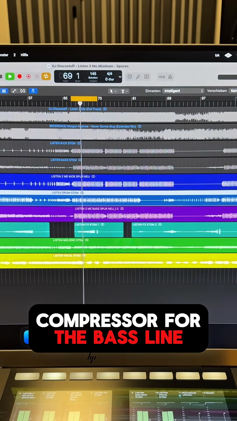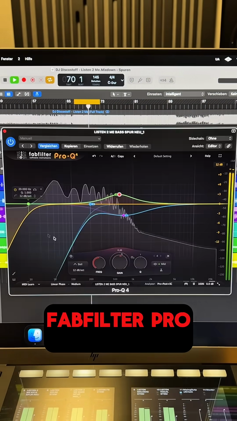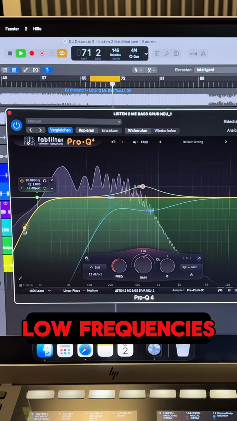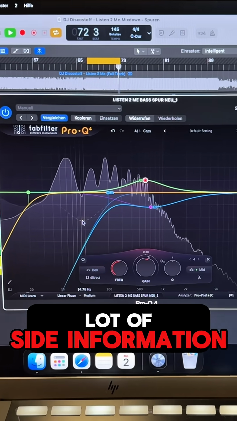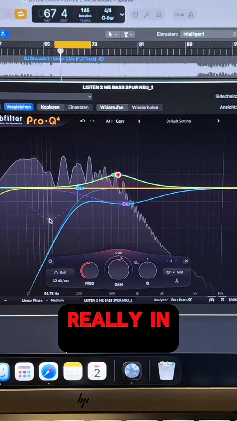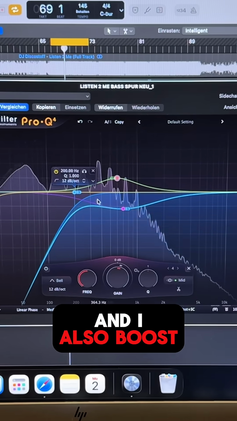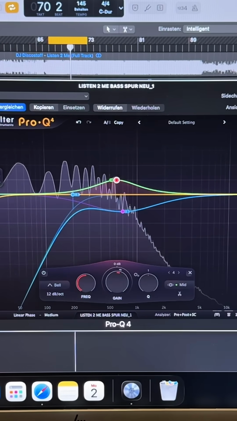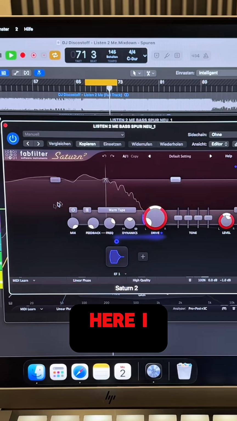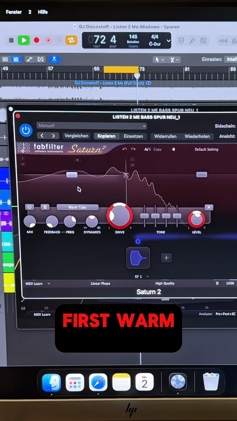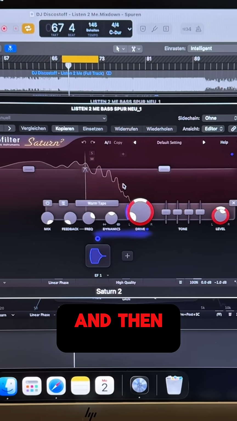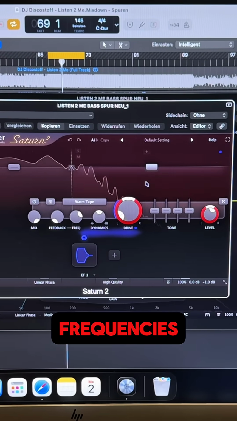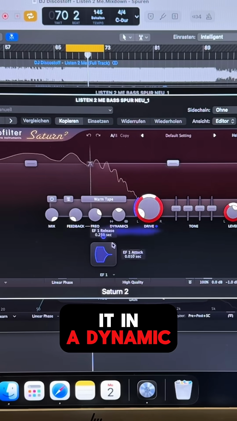For the bass line I start with the FabFilter Pro-Q 4 and I cut some low frequencies and I cut a lot of side information to keep the bass really in the center, and I also boost some mid information. Then I use saturation. Here I use two bands, first Warm Tube for the lower frequencies and then Warm Tape for the higher frequencies. And I also use it in a dynamic mode.